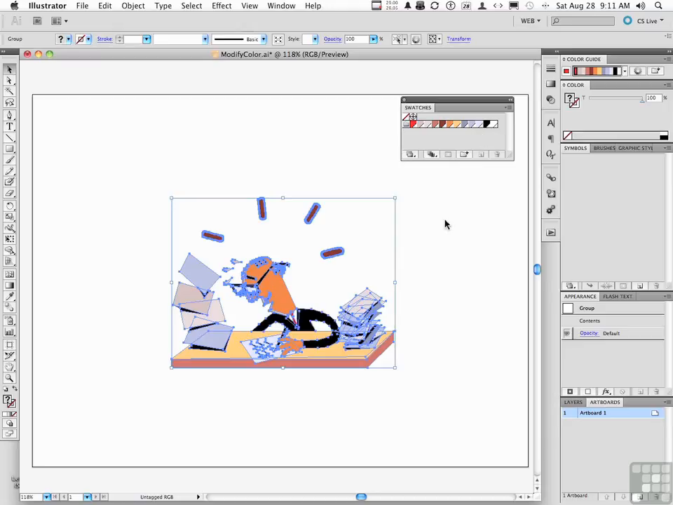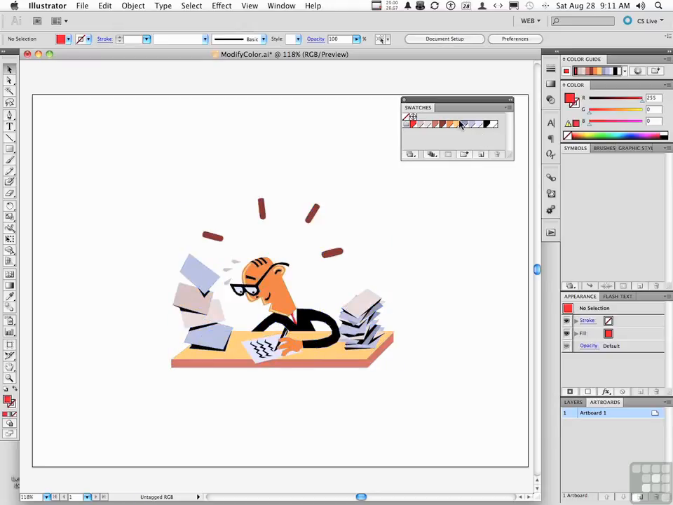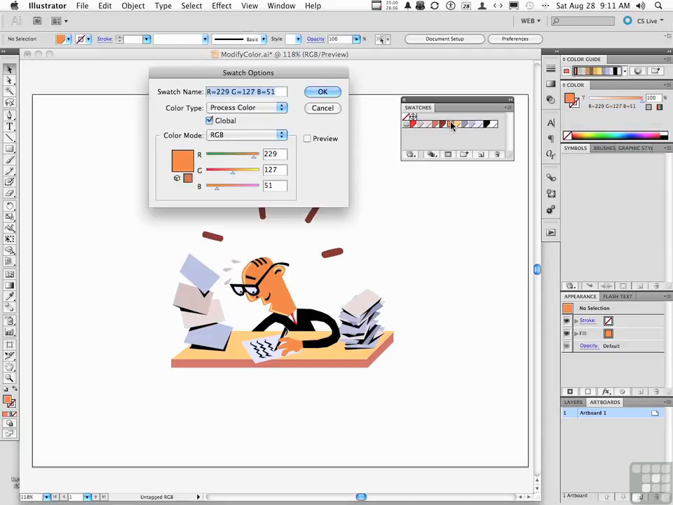Now, if we come up to one of the colors and click on it, like this one right here, you will notice the swatch options gives us the color in RGB values. It's a process color. It's global, but it's not web safe. That little cube means it's out of gamut for the web. So you say, I like that color, but if you're really constricted to web safe, you can't have it. Now, this is a global. That's why I like globals.